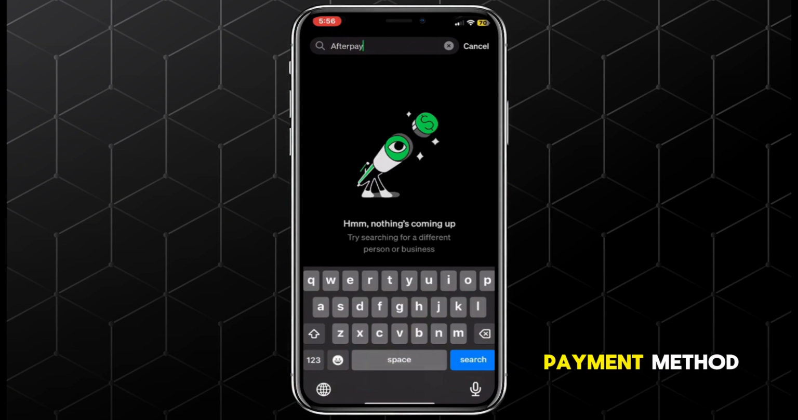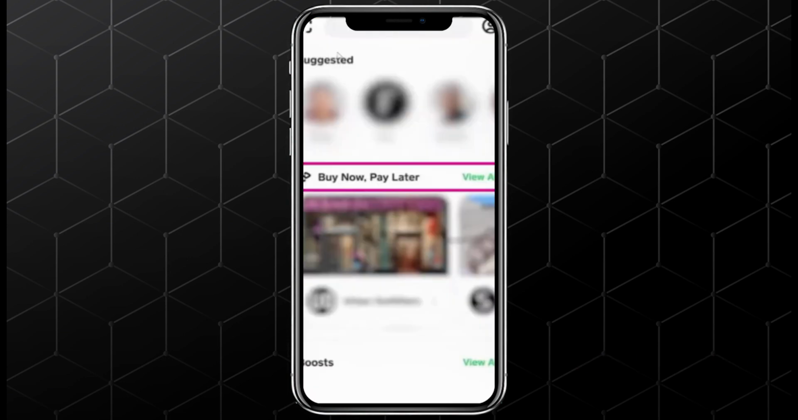When choosing your payment method, select Add Card and enter your Cash App card details. The 16-digit number, expiration date, and CVV, which links to your Cash App balance. Afterpay splits the cost into 4 interest-free payments over 6 weeks.